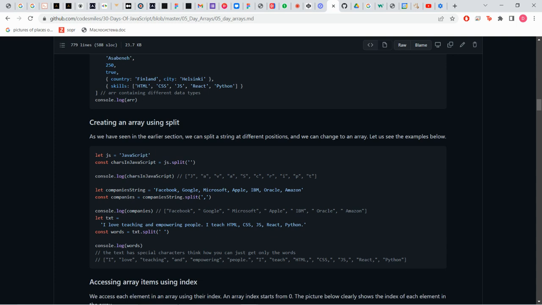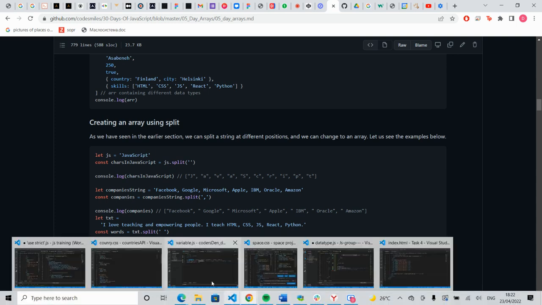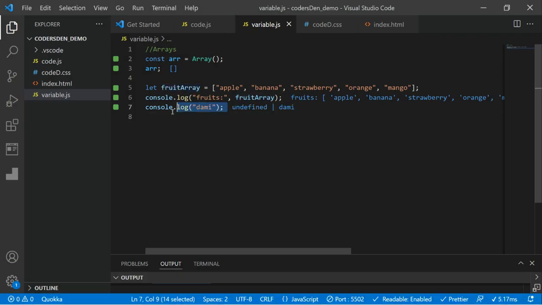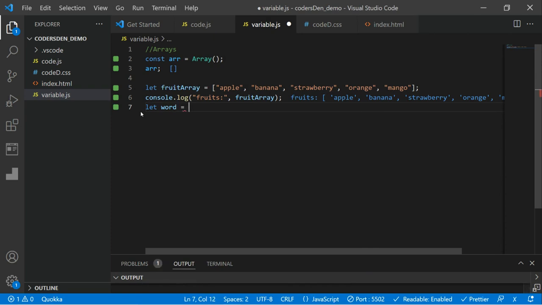There isn't JavaScript here. Okay, we are going to use codersden. So let word be equal to Codersden. I think this starts with a capital letter. Yeah, Codersden. This is word.